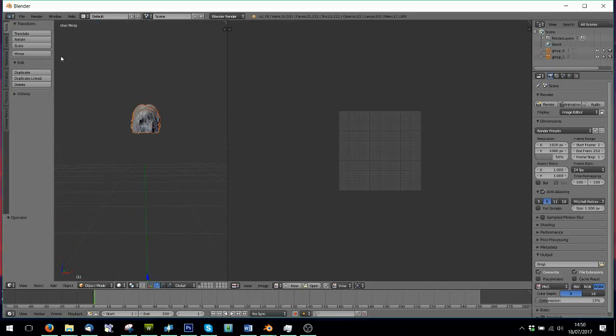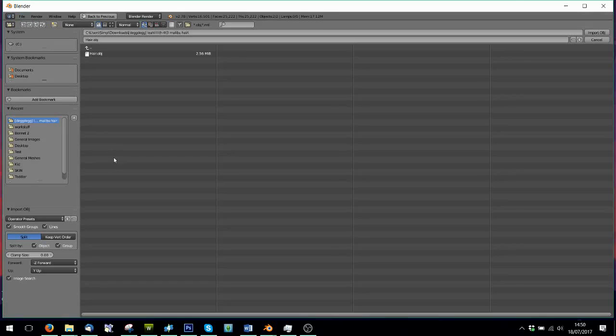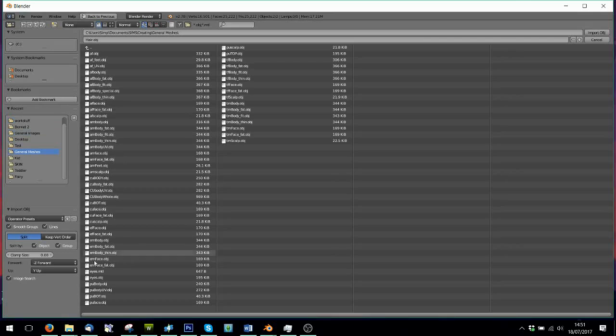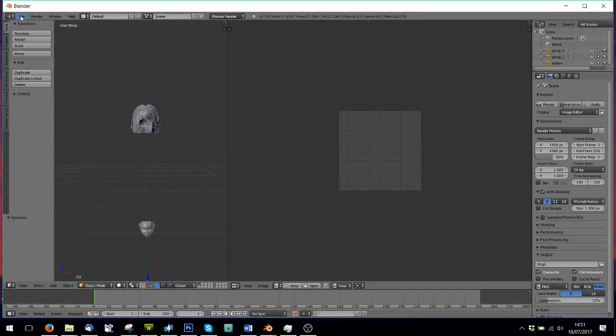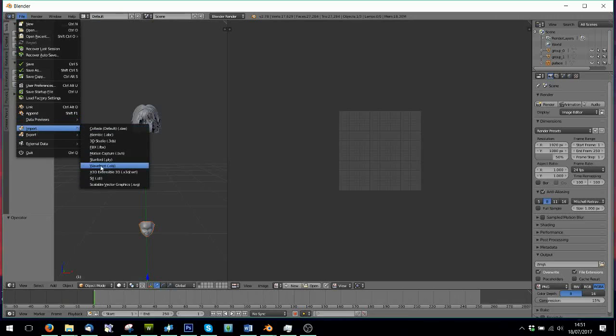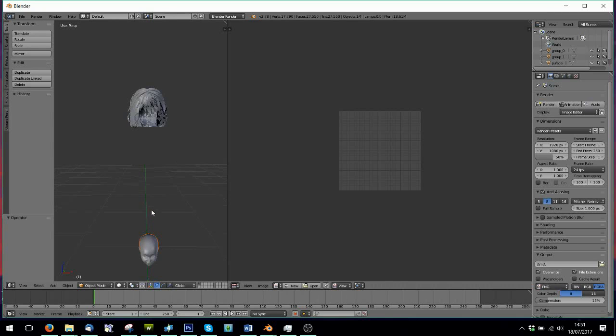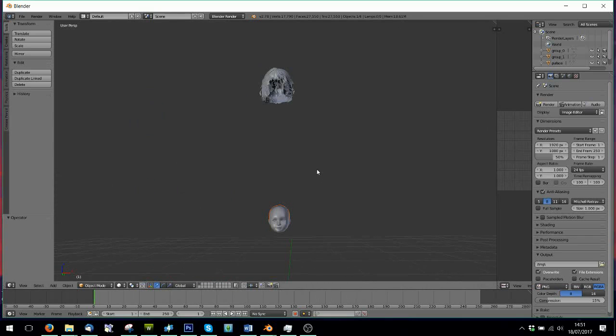Now what you're going to do is import the face and scalp of the age you want. So I'm just going to do it for toddlers. Right, so now you can see here I've got the hair and the scalp. On my numpad I'm going to press 5 and then 1, because that at least makes me see it straight.